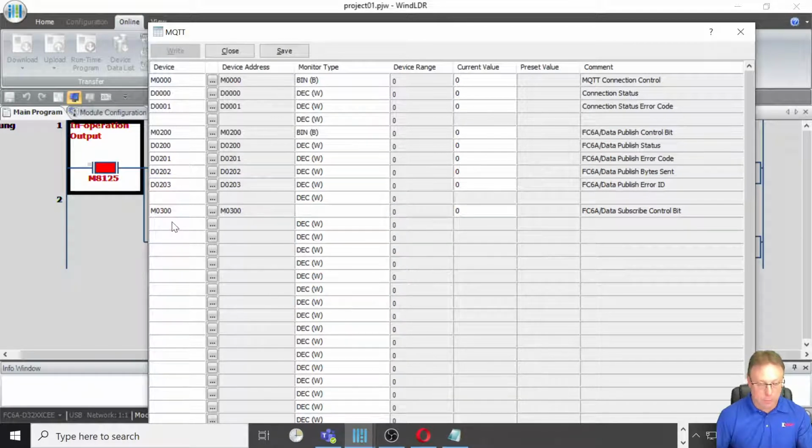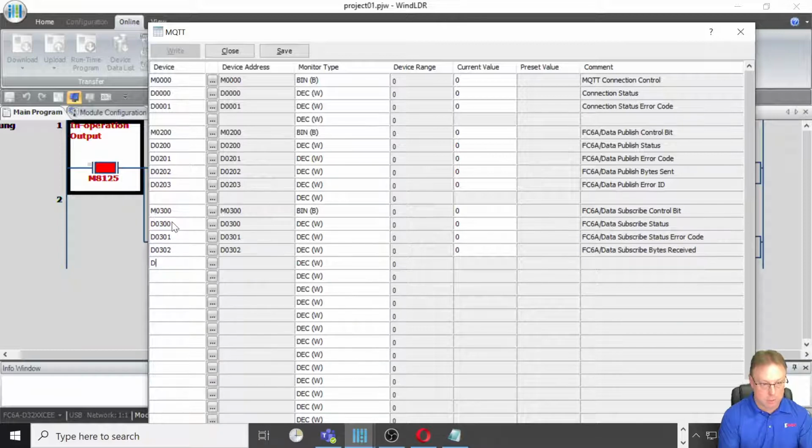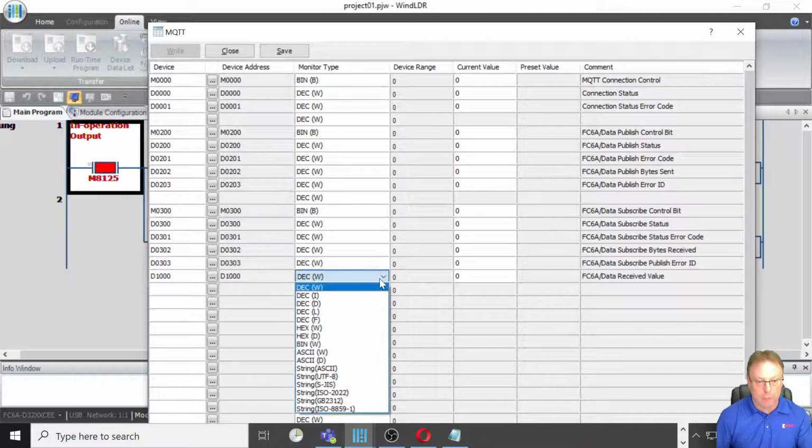And then we used D300 to D303 as our subscribe registers for that particular topic. And those were all words. And we also said we were going to store the value that we were subscribing to on that topic in D1000 and D1001 as a floating point value. So let's set that.